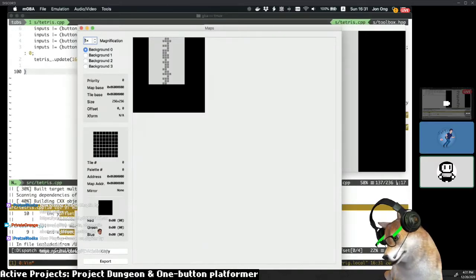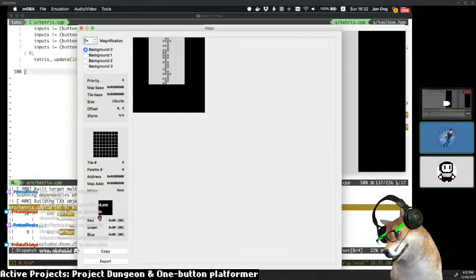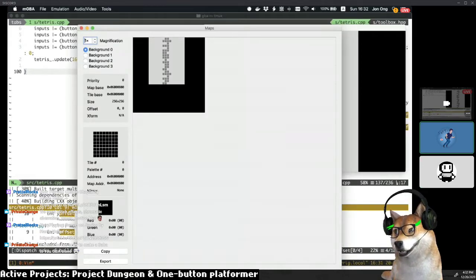We have a feature request. Private Orange says you need glitch effects, chromatic aberration, bloom and motion blur. Looking forward to seeing all these effects, John. You gonna code them in? I will try. I will try chromatic aberration.